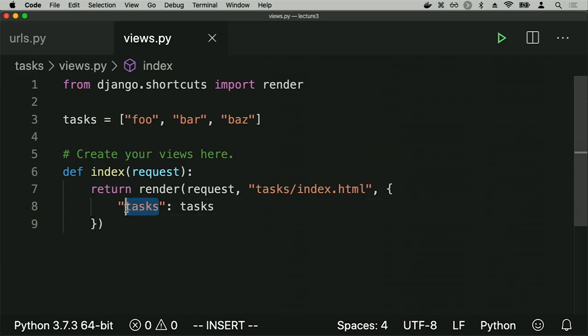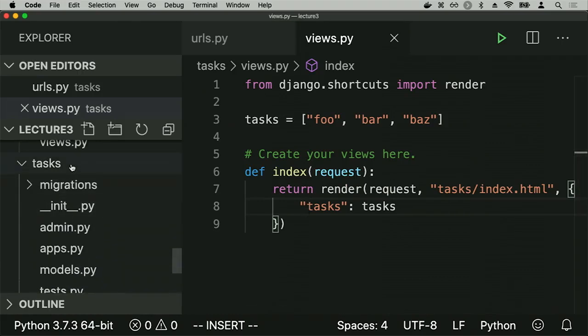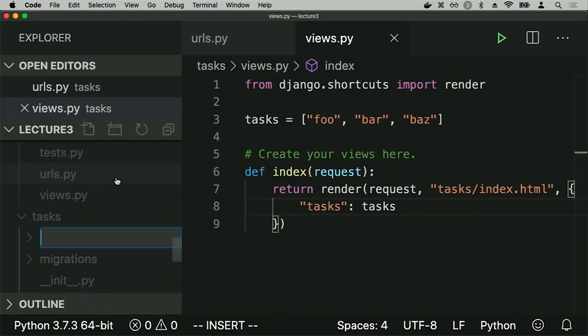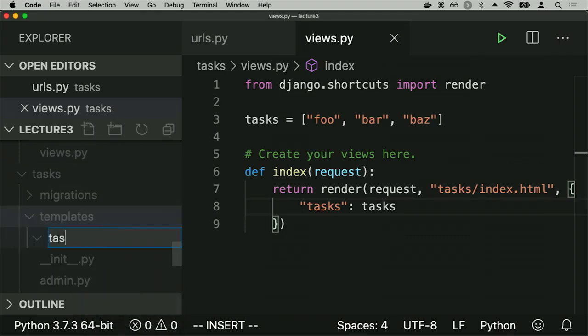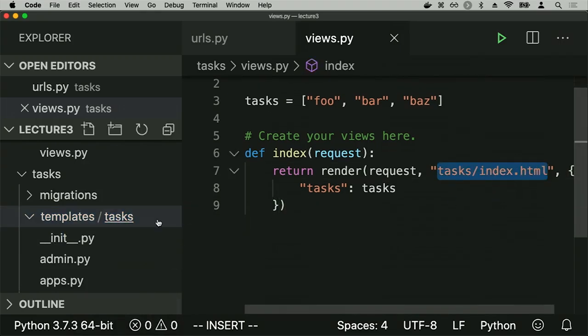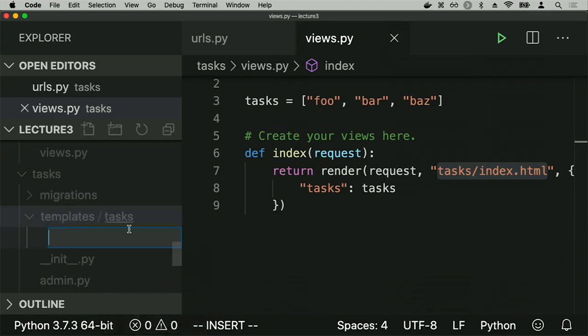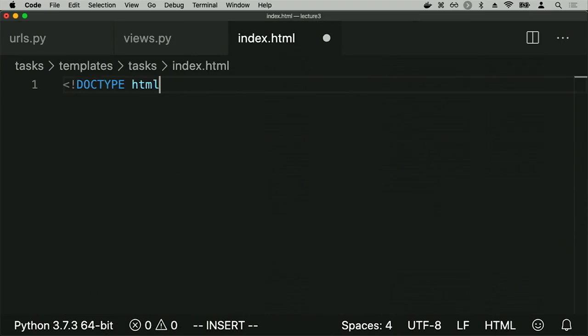And now what I need to do is create this index.html file and make it use this tasks variable somehow. How might I go about doing that? Well, I can go back into my tasks directory, create a new folder for my templates. So I'll create a templates directory, inside of which is a tasks directory, because the template that I'm rendering, again, is tasks/index.html. And inside of tasks, I'll create a new file called index.html, inside of which we'll include some HTML.